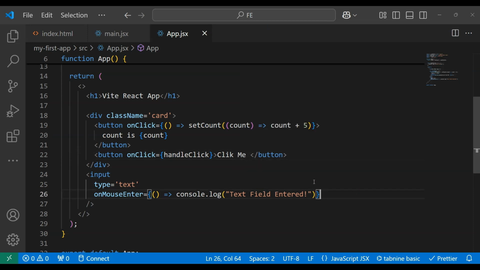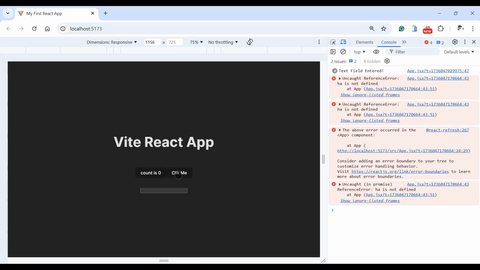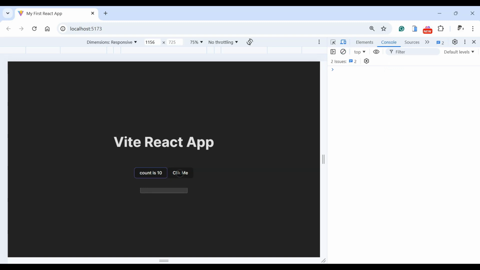So now let's go to our browser and check this out. So right here in our browser, we have another button here called click me. So if we click on this count, it's going to be counting. Now, if we go here to click on click me, let me just remove this one right here. So let's click on this. So here we have button click, again button click, again button click. Then if we enter inside this text field, we're going to see text field entered, right? So these are examples of event handlers in React.